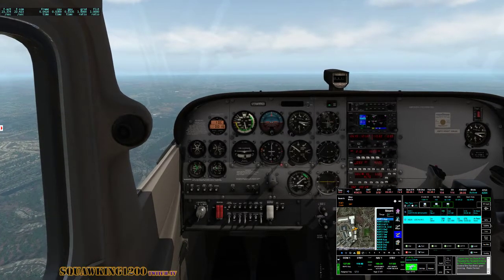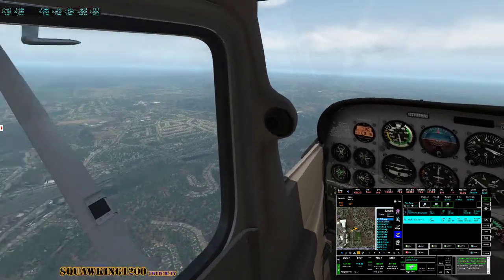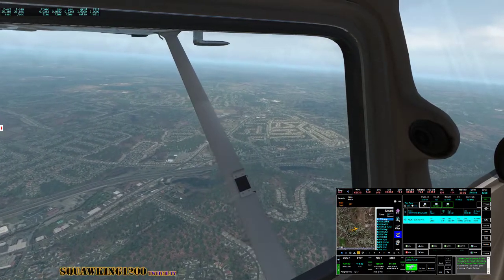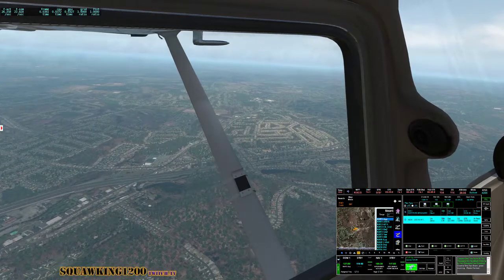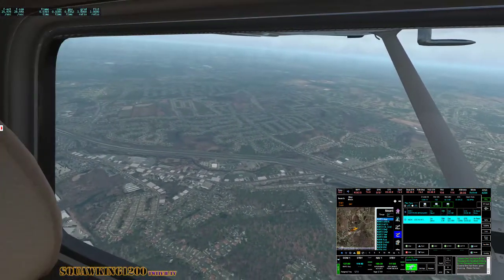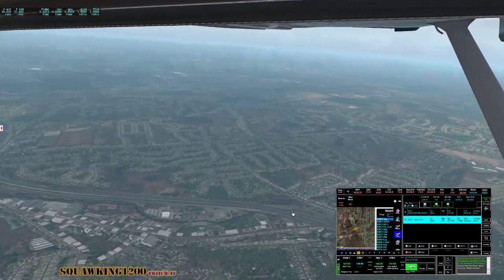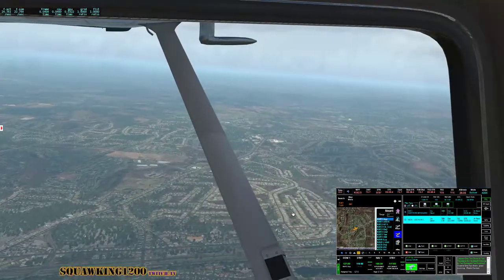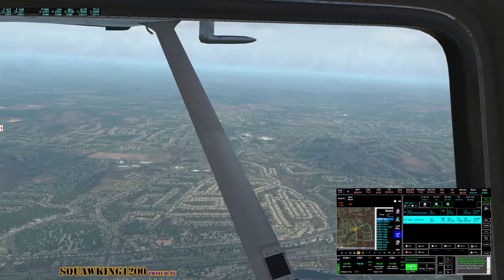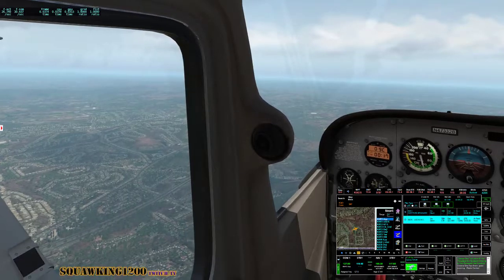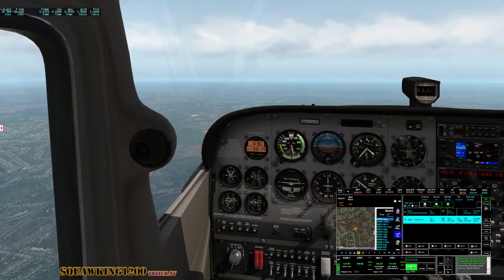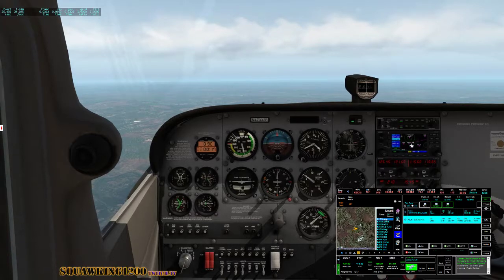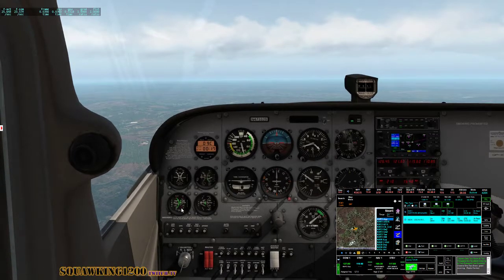Frame rate's pretty good right now. Checking on the chat. Hello, chat. There is some traffic down there, that's nice. When I first glanced down, I didn't see any vehicles, so I was a tiny bit concerned. That's why I zoomed in. Everything's looking good. Climb rate's good.